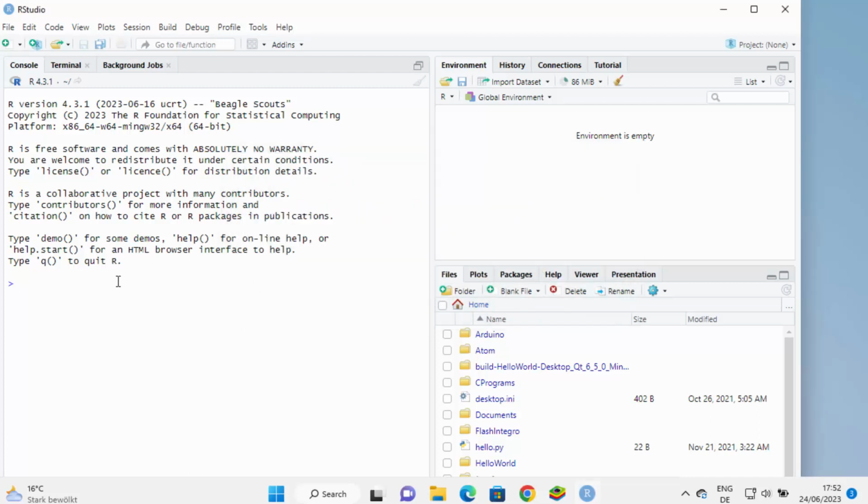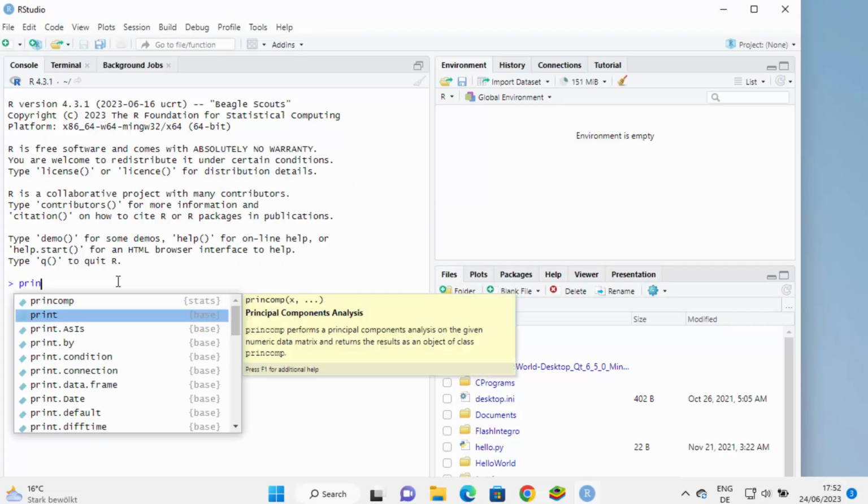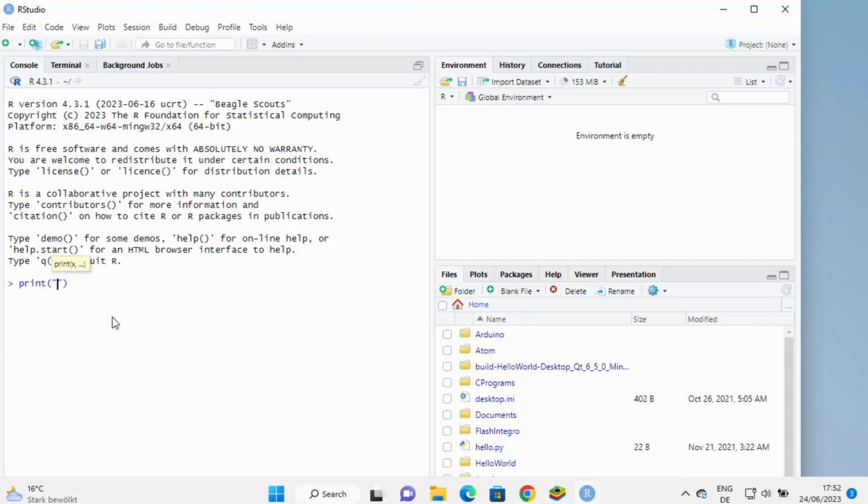Here also, once again, you can just write print, and you can see you have IntelliSense, and you also have suggestions for what this function is going to do. So I'm going to choose print, and then here I'm going to write hello world, and then press enter, and it prints hello world. So this is also working.